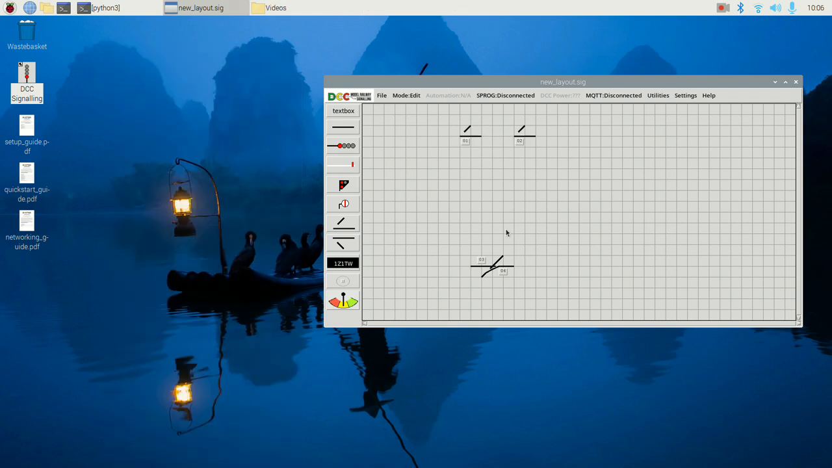Double slips are slightly more complicated. They're still effectively 2 points back to back, but in this case you do need the 2 separate control buttons. So for example, with one of them switched, you've got the straight through route there. I'll just unswitch that again. Switch the other one and you've got the straight through route there. With one switched and one not switched, you've got a slip route there. And then with both switched, you've got the slip route the other way.